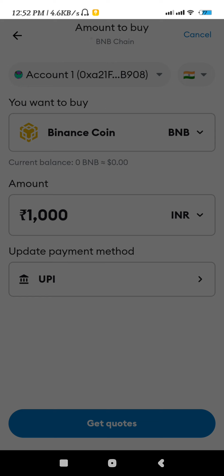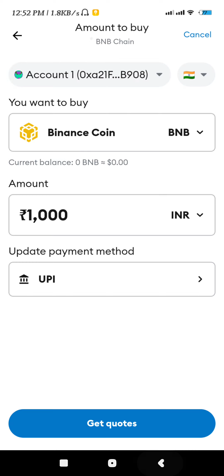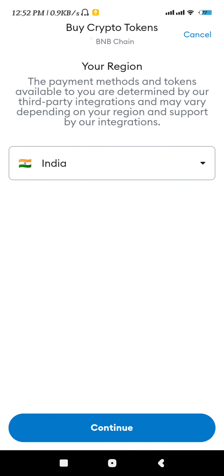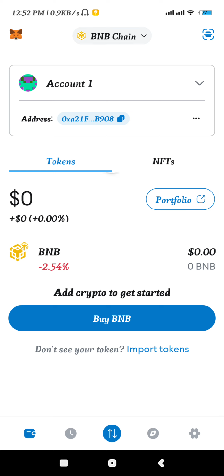In the second step, what you can do is you can simply receive your BNB from any other exchanges like Binance, KuCoin and Kraken to your Metamask account, and it will show you over here. That would be on the home page.